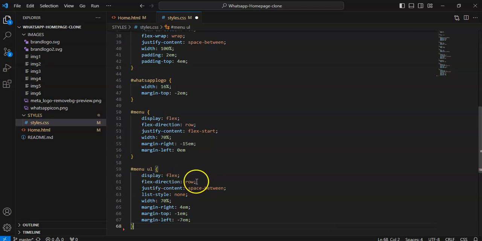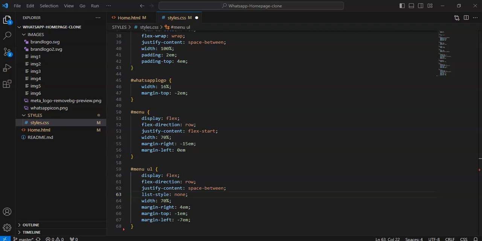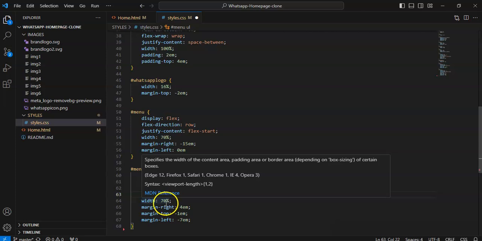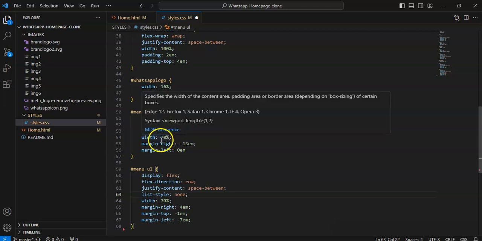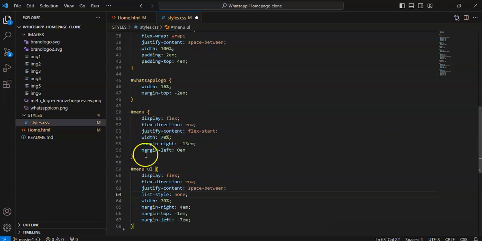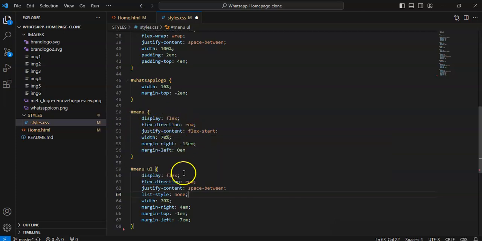Okay, so for the UL, we're giving it a flex direction of row, justify content space between. List style none. I've explained that before. When you set the list style to none, all these bullet points will automatically disappear. And then we're giving it a width of 70%. So 70% of this div. Remember, this div is taking 70% of the whole navbar. So this UL is going to take 70% out of the space of this div.